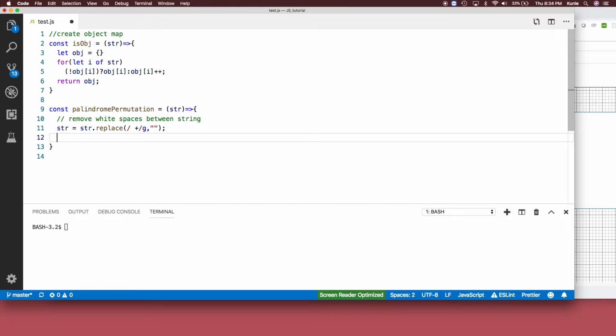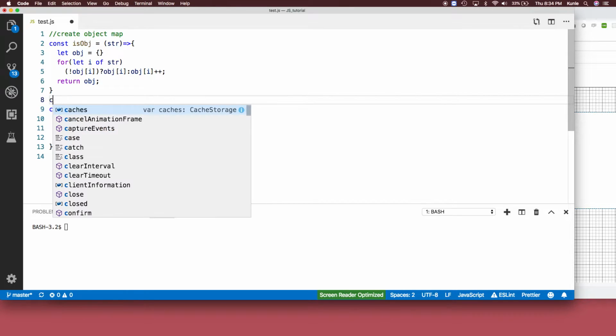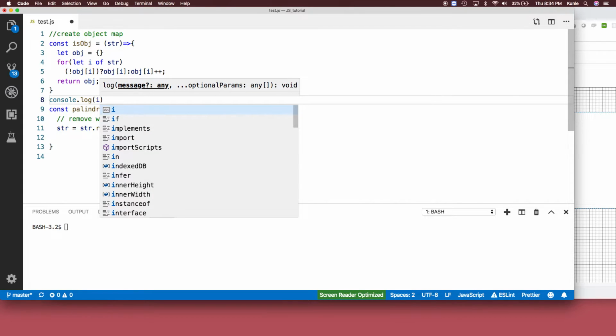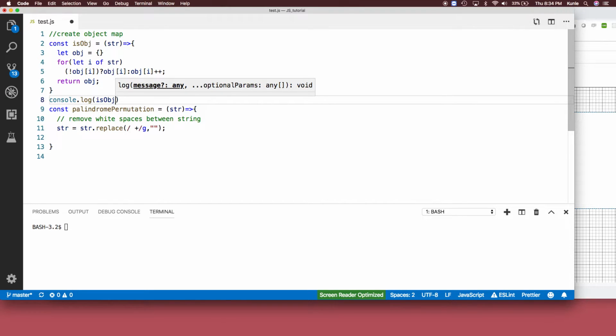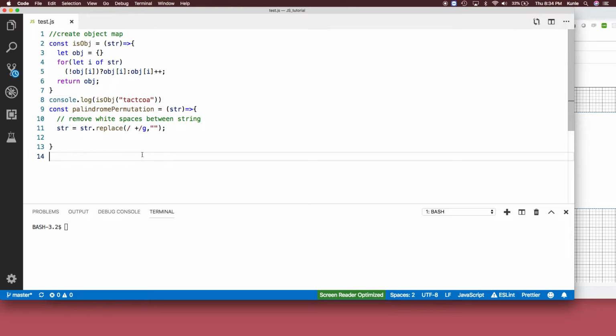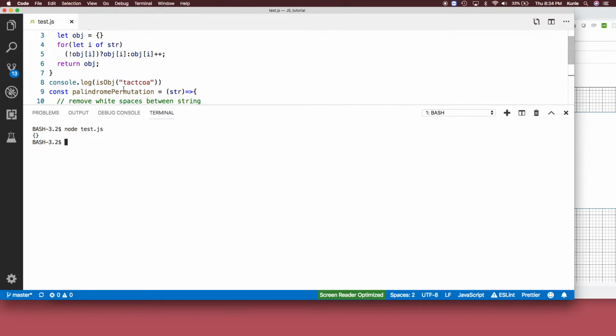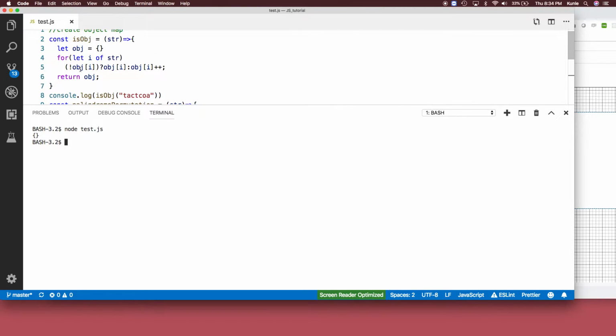To test this work, we can test this, by the way, guys. So let us test this. I'm going to call it right here. Console.log isObject, and then we're going to pass in a string to it. We're going to pass in the same thing, TACTCOA. Okay. So we should definitely get an object back, an object map. Okay, that is not what I want. Oh, it returns the object. Yeah, that's fine.